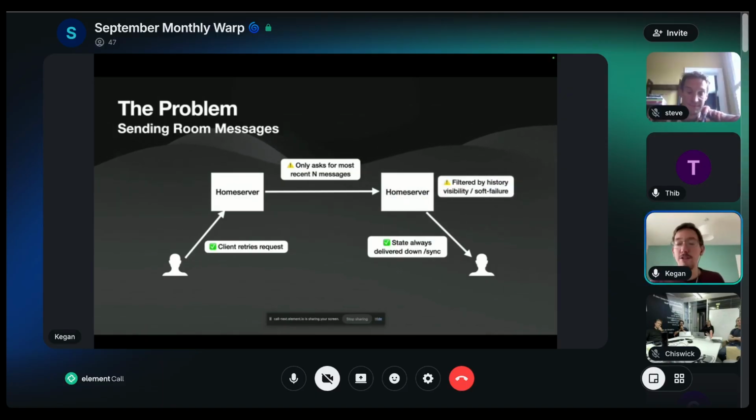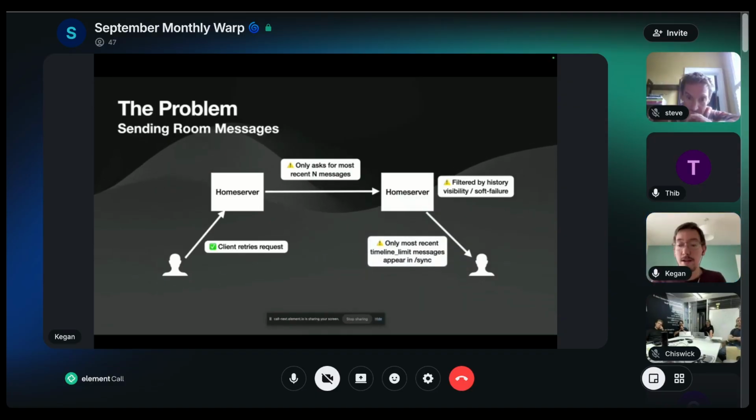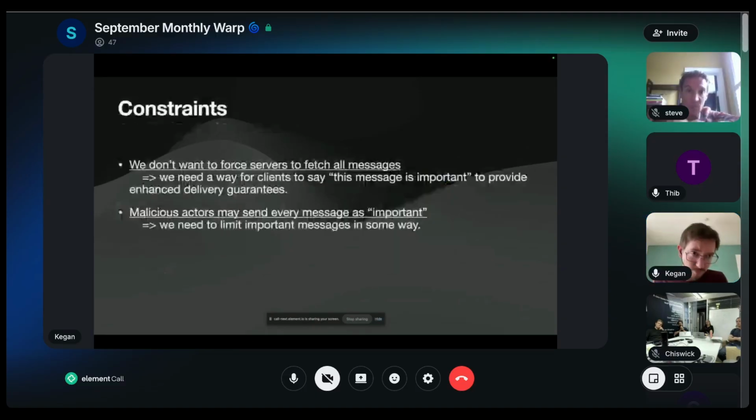Likewise, there are additional filters that get applied on the home server, which may mean that the message doesn't arrive to the other side. And likewise, over sync, we only actually get the most recent timeline limit messages. You have to expect the other side to ask for earlier messages, which they may or may not do.